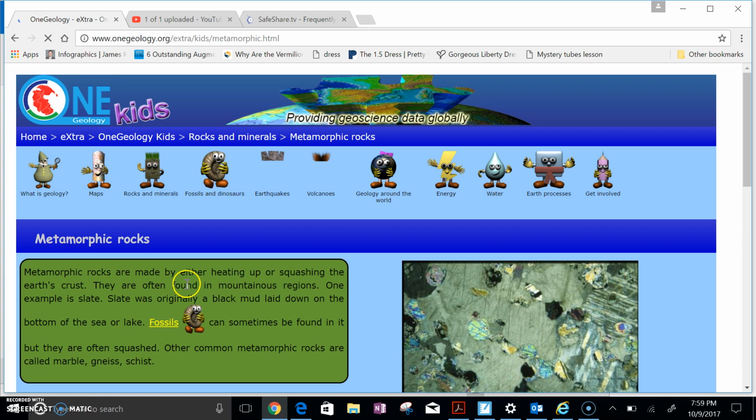Metamorphic rocks are made by either heating up or squashing the Earth's crust. They are often found in mountainous regions. One example is slate. Slate was originally a black mud laid down on the bottom of the sea or lake. Fossils can sometimes be found in it, but they are often squashed. Other common metamorphic rocks are called marble, gneiss, and schist.